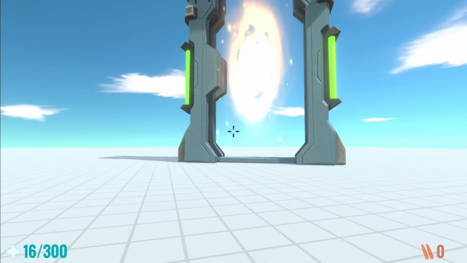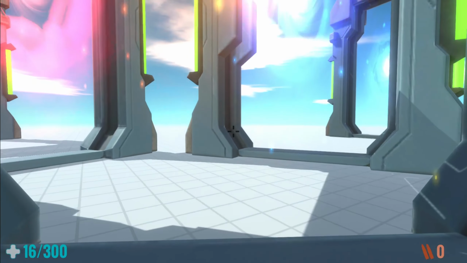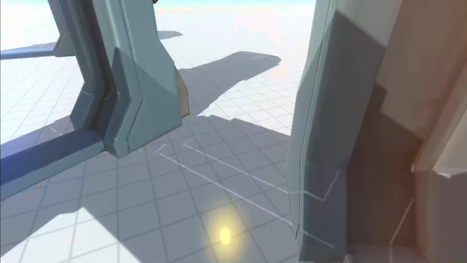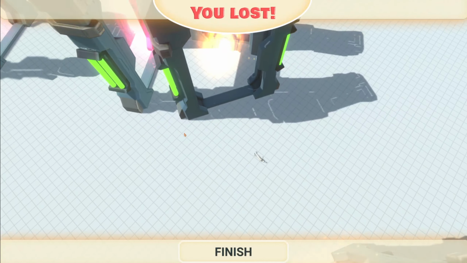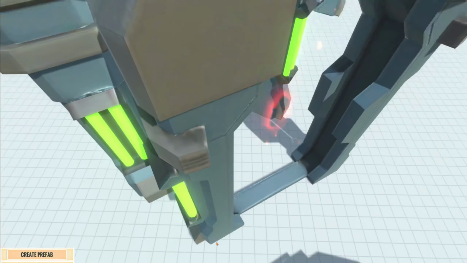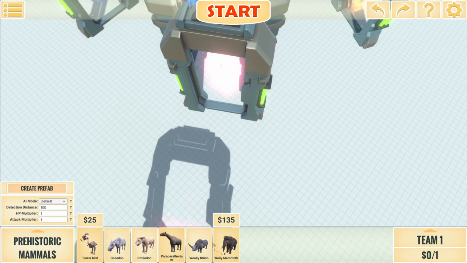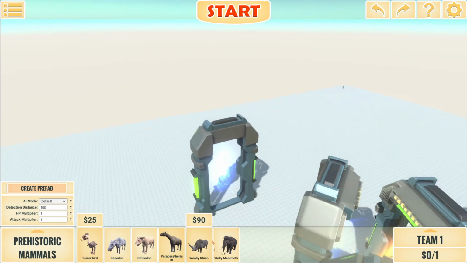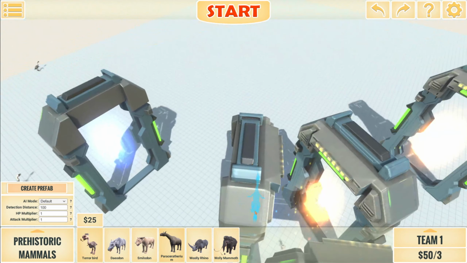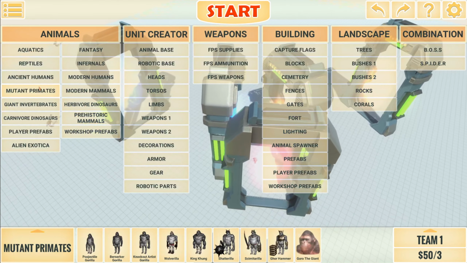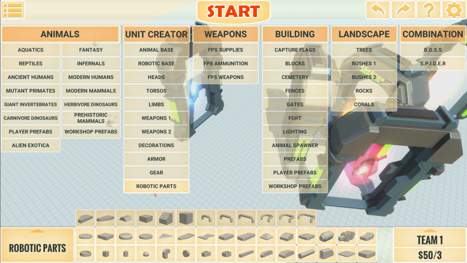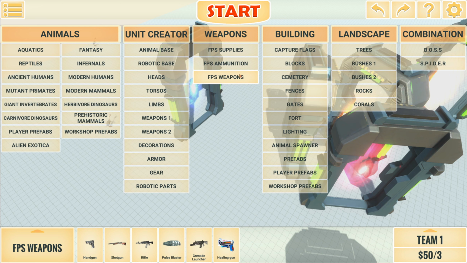Interesting, but. Wait, hold up. Oh, it kills you. It kills you when you go in the portals. What? Okay, that's not very good. Yeah, no. I think I might have one last thing to try out.